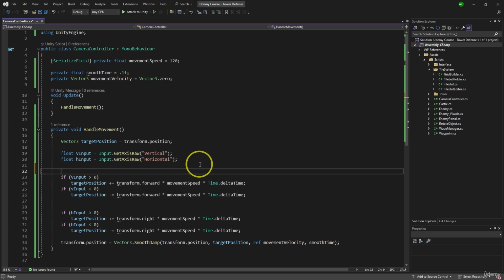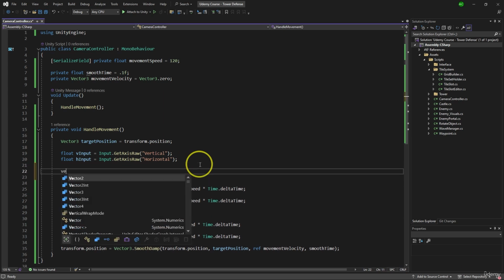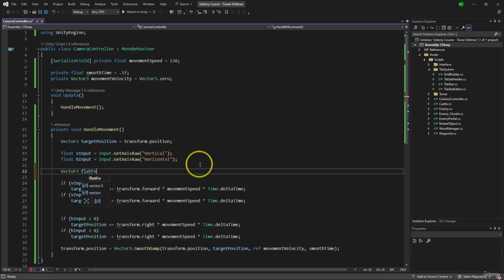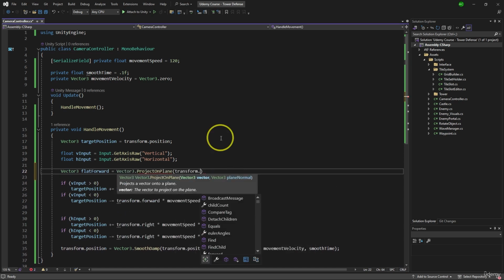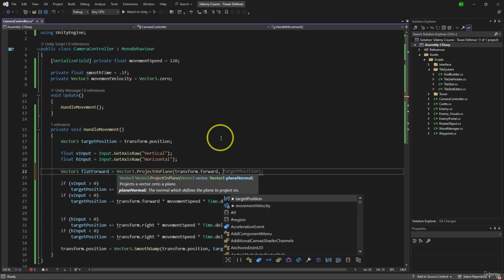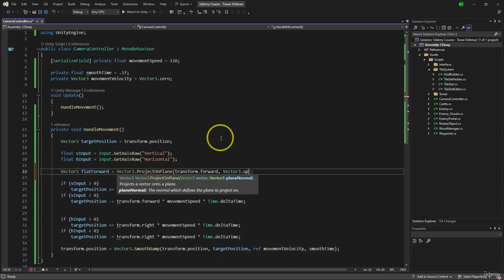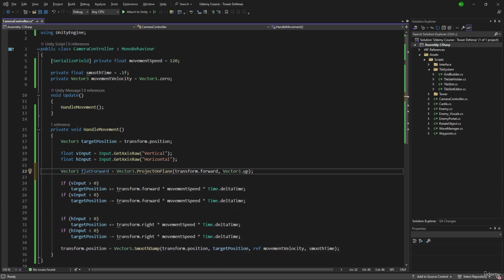Let's try this. Let's type over here Vector3 flatForward equals Vector3.ProjectOnPlane(transform.forward, and then Vector3.up). Now let me try to explain what it does over here.